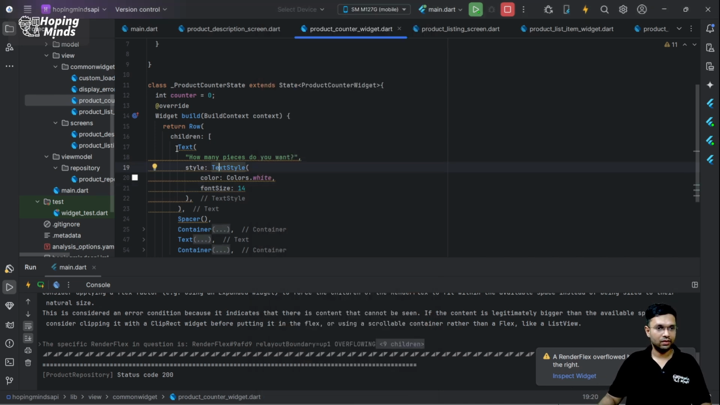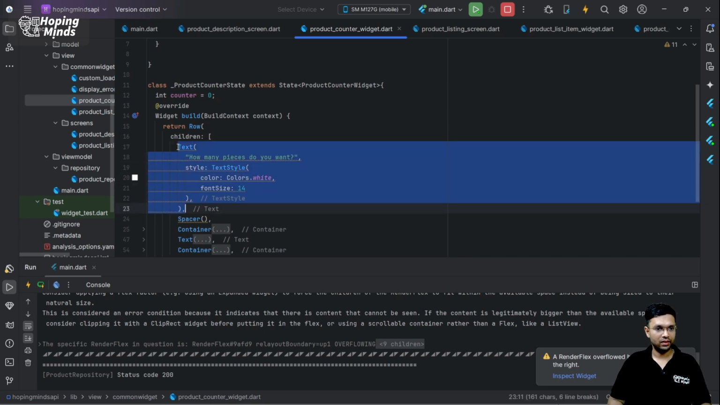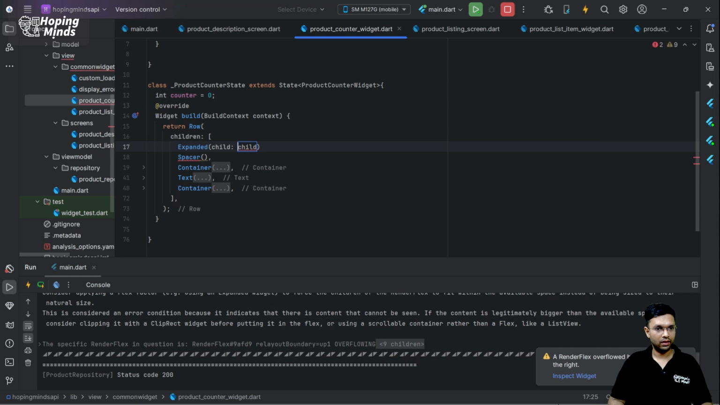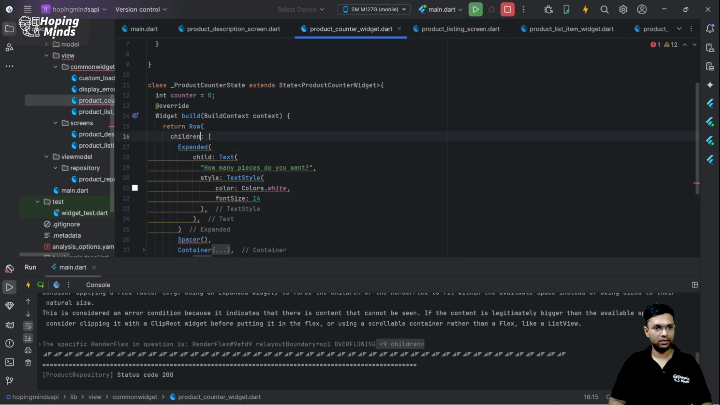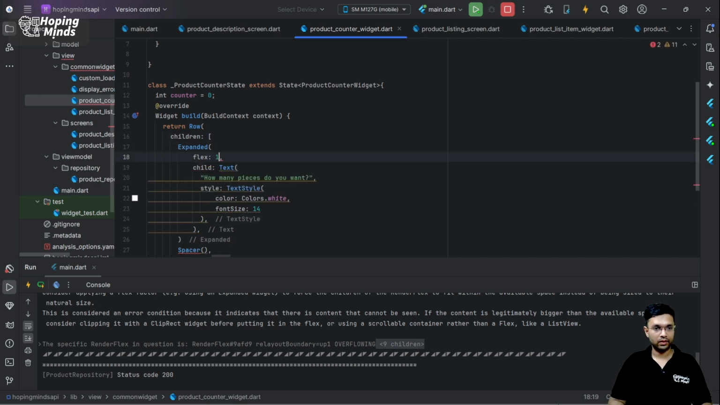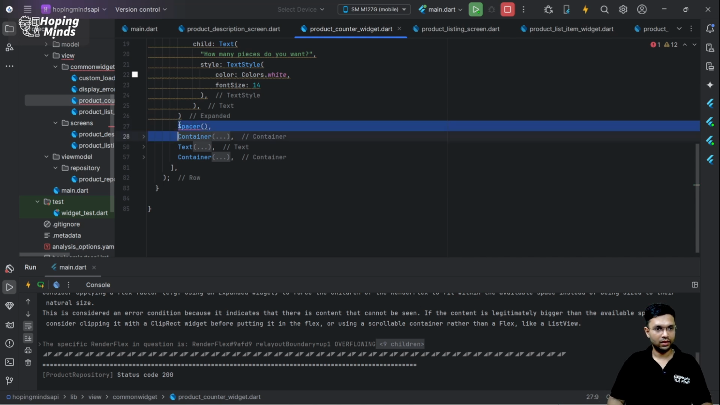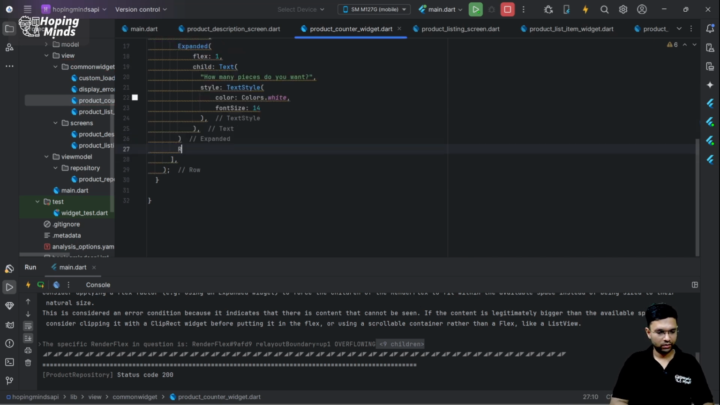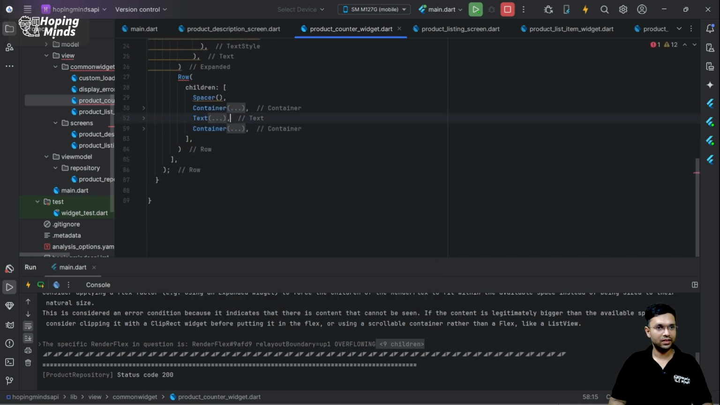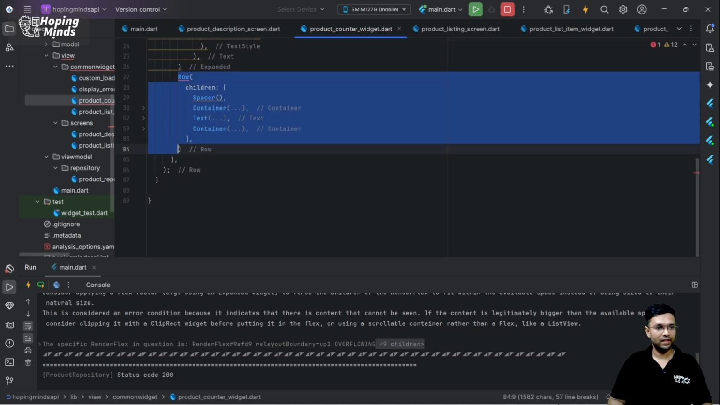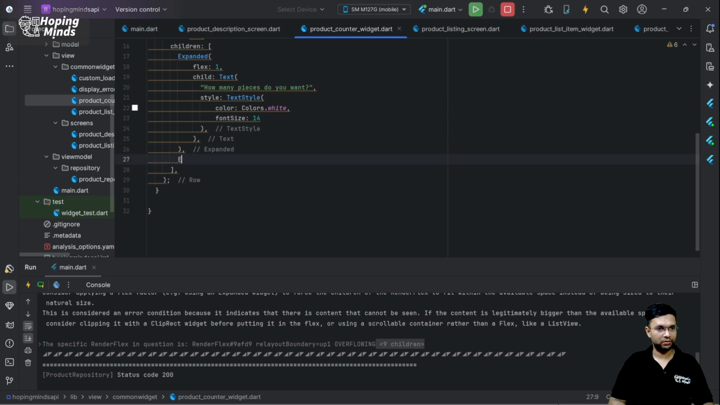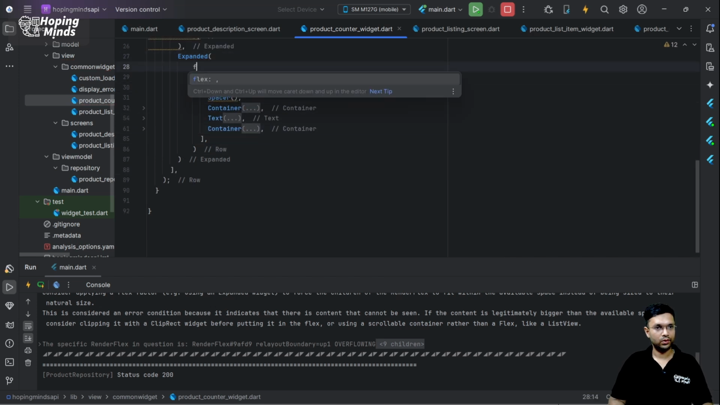So how do I cater this? Well, that's going to be simple. I can wrap this in an expanded, and I'll see that this is going to have a flex factor as 1. Next, all these components are going to be part of yet another child, and then I'll have one more expanded with a flex of 2.